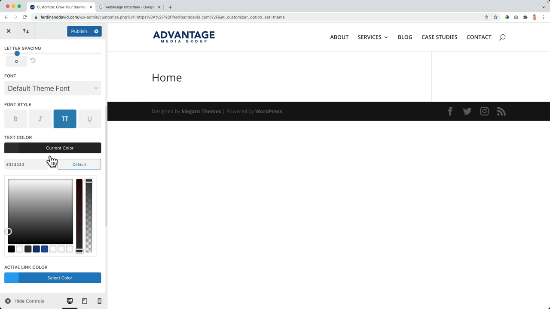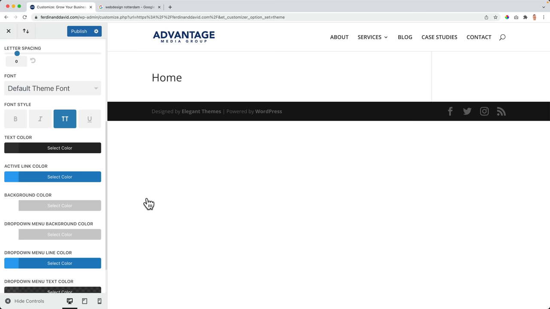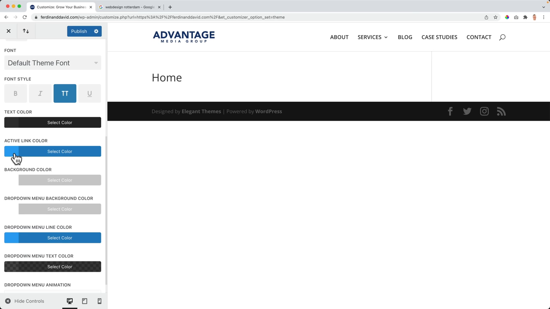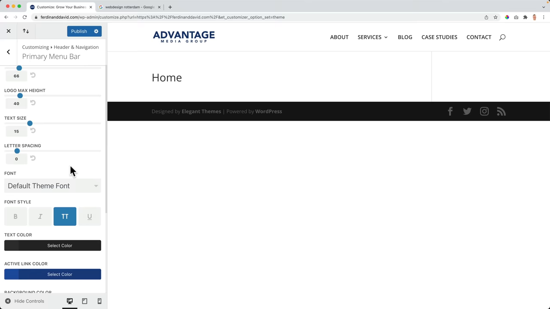Then the background color is fine. The drop-down menu background color, it looks like this. That looks fine. And I want to change the active link color to this light blue one or the normal blue one. And also this line color to this blue one. And I'm happy with this.